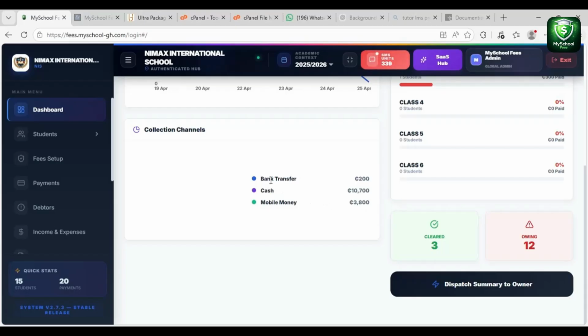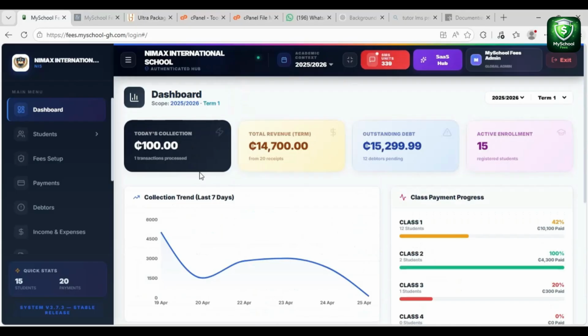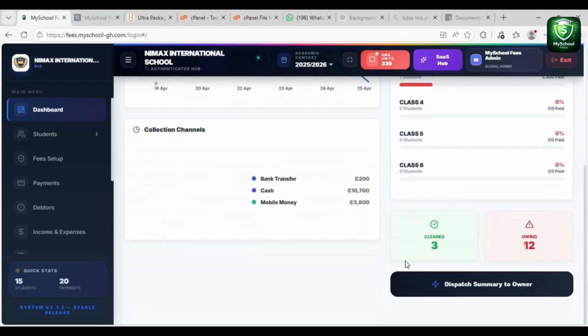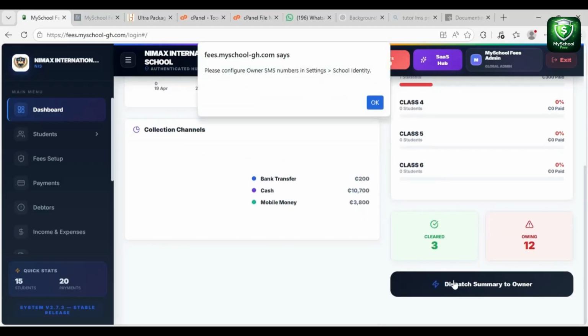the amount paid through bank transfer for the term, cash for the term, and mobile money for the term. And also, now the dispatch summary to owner. This is to send an SMS to the school owner after payment. Despite the fact that we have the school owner app, which you use for monitoring everything, the accountant just needs to click on this at the close of the day.